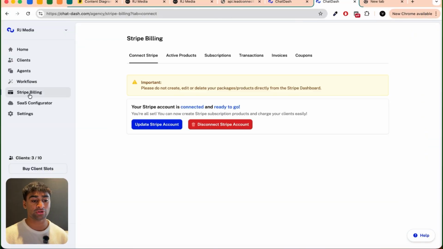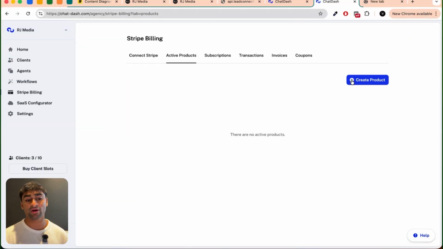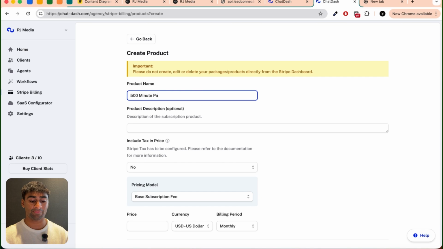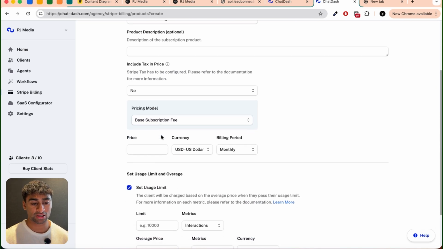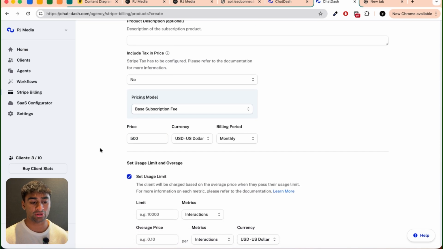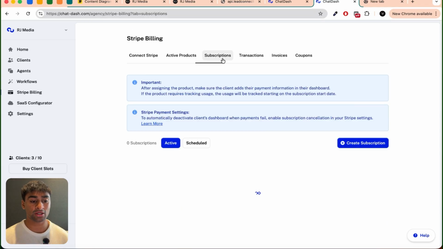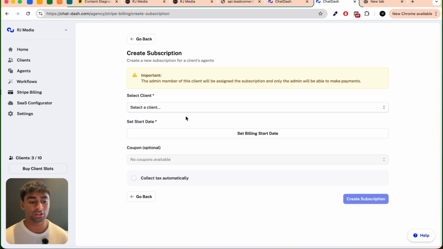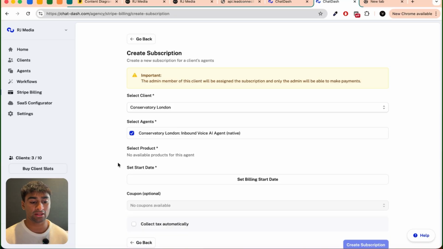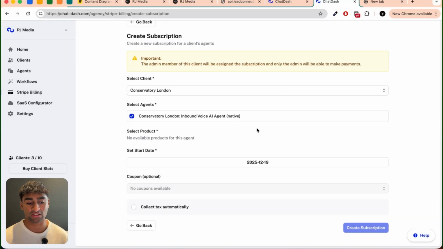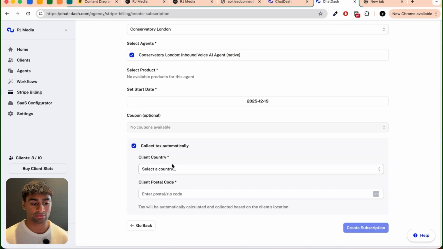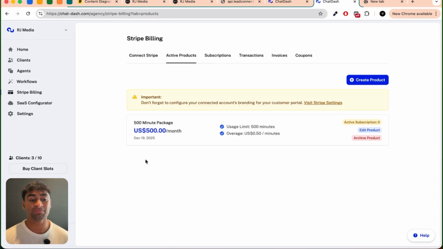If we exit the preview, we go to Stripe billing, we go to active products, we can create an active product. Let's create this as a 500-minute package, and then I can say no tax, base subscription fee, and we can say this is $500 a month, and then we set the usage limit as 500 minutes, and then we do an overage price of $5 per minute. Then we click create, and then we can come on over to subscriptions, we can create a subscription, we can select the client, Conservatory London, allocate this agent, start the billing date, we can set it as tomorrow or today, and then we can go ahead and collect tax automatically. And then we can assign this package to that specific client as well, so we can automate the billing process.